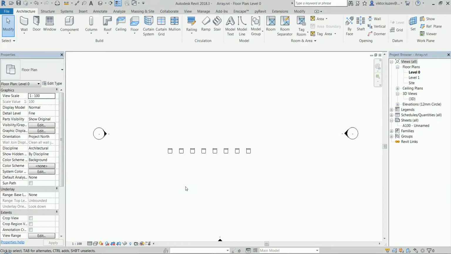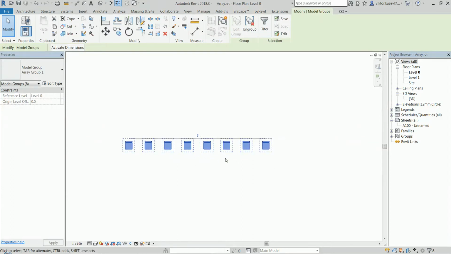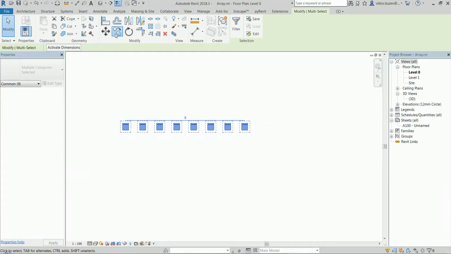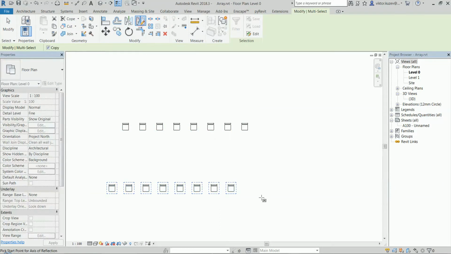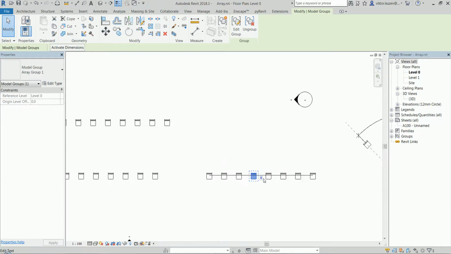So how to do this? It's actually really easy. We must select not only the elements but also that line. So as you can see, when we hover on top of it, it's highlighted. So I just control select it, and now I can copy it. I can also mirror it, and it keeps the parametric array.